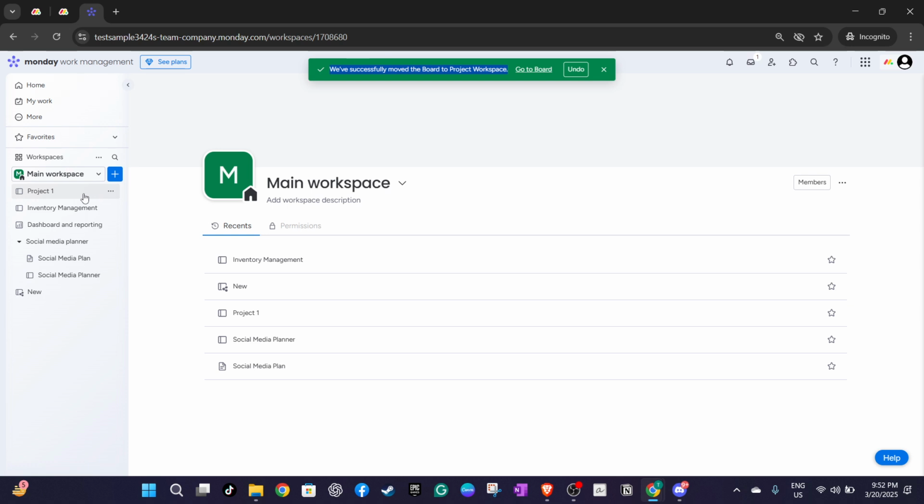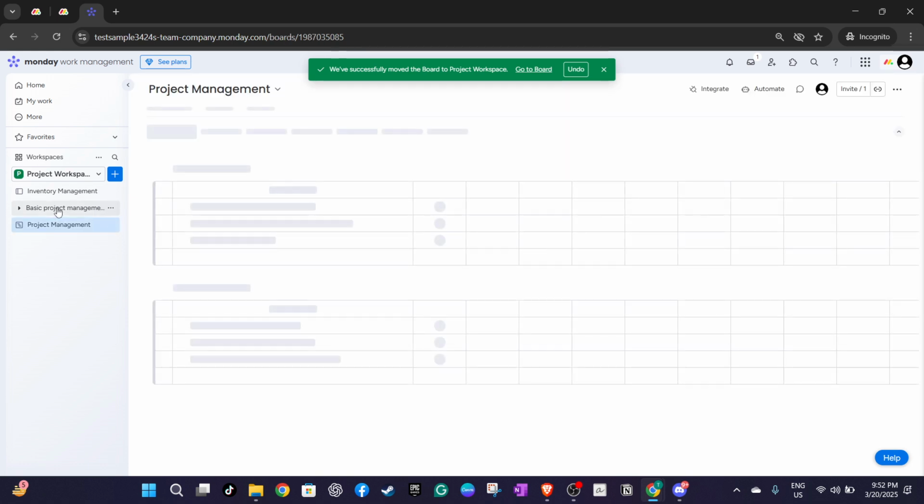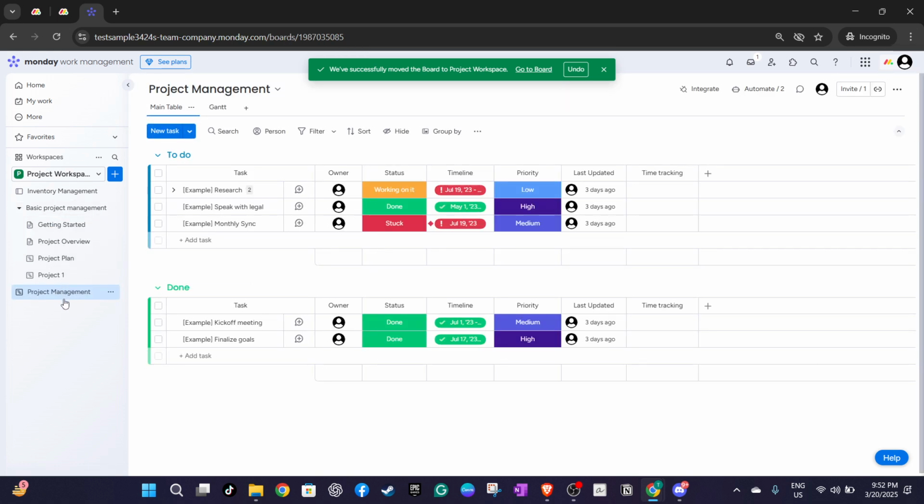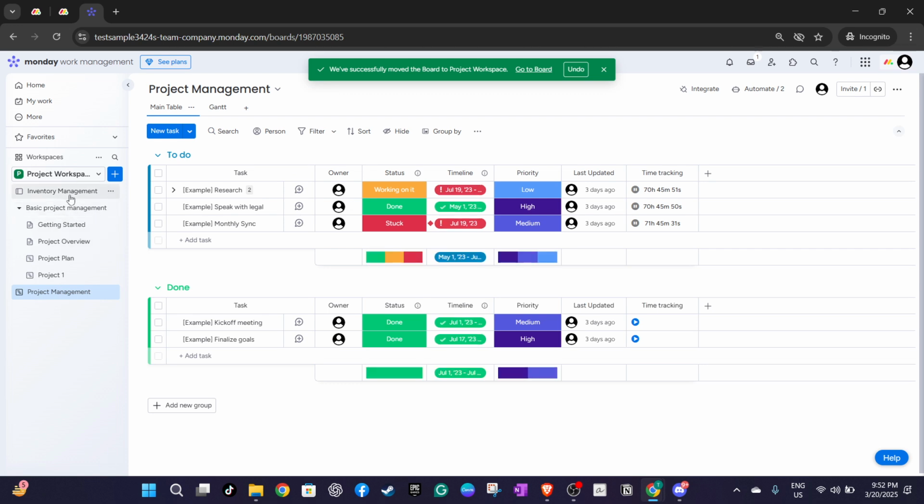Consolidating your workspaces ensures that your workflow remains organized and easily manageable, no matter the size or scope of your projects. Bringing all your work into one place with Monday.com not only fosters efficiency but also enhances collaboration with team members, as everything you need is contained within one streamlined platform.